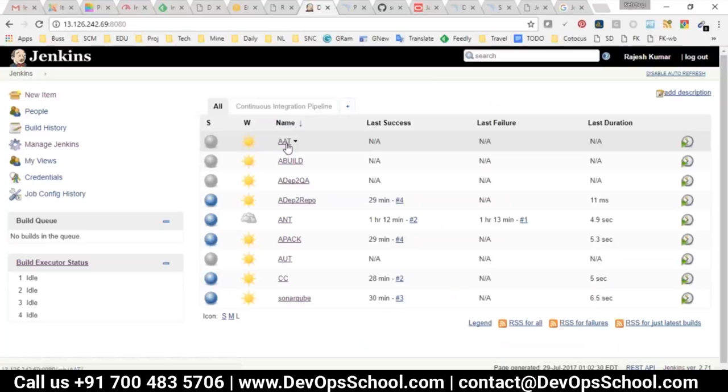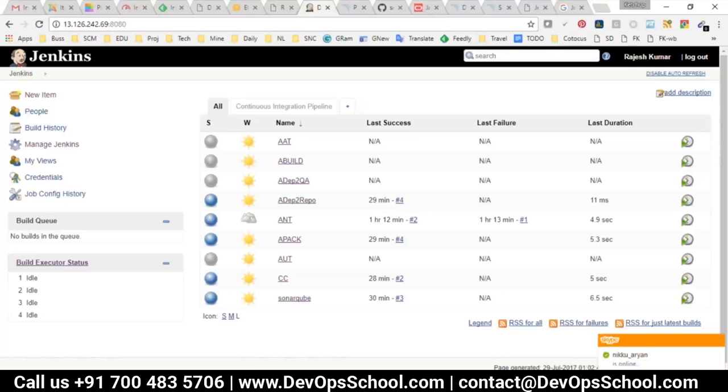Yeah. So from the backup location, we need to copy the particular job and paste it in the actual location, right? Right, yeah. Everything is in the XML file. Actually, Jenkins stores everything in XML. Everything.